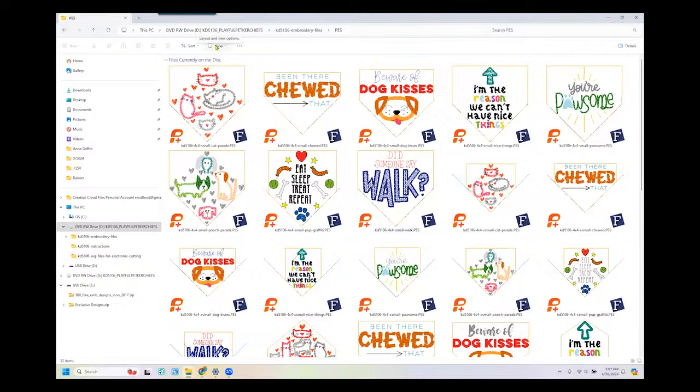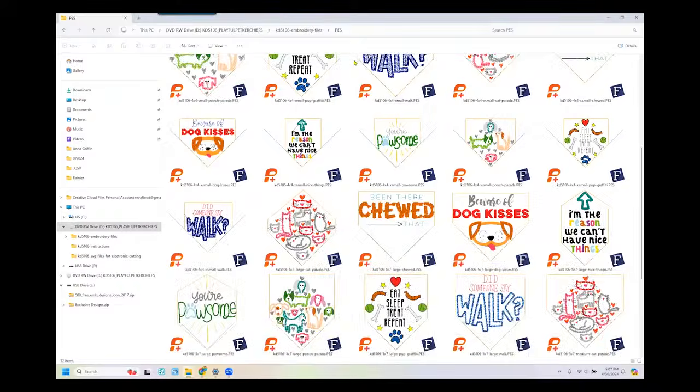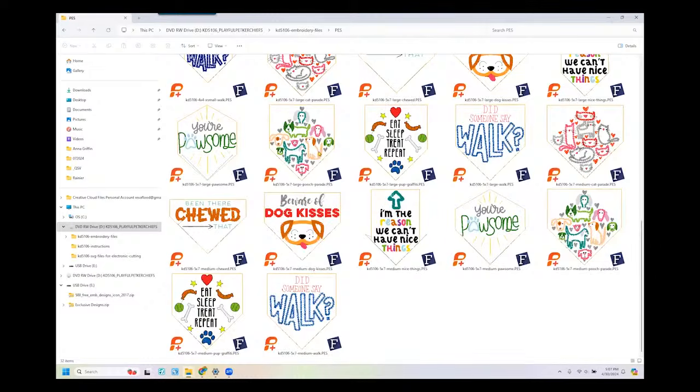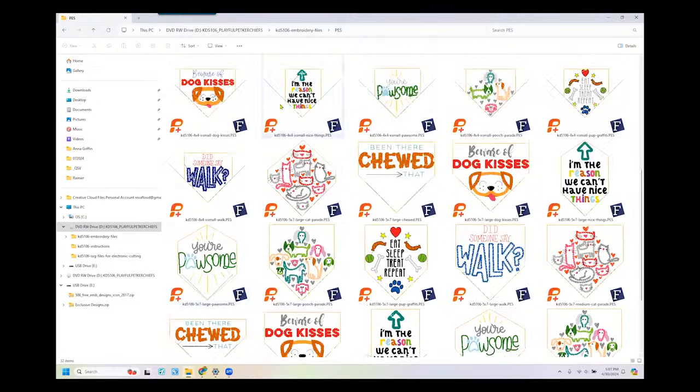Those are the ones that are letting me see the designs, because I own those programs. Okay, so let's go through here, and we're going to figure out one that we want to use. You know what? I think I want to do the been there, chewed that. So now, if this is a design that I want to stitch out onto my machine, I can copy it onto a USB stick, because most sewing machines or embroidery machines will take a USB stick at this point in time.